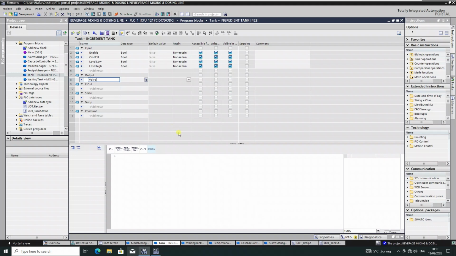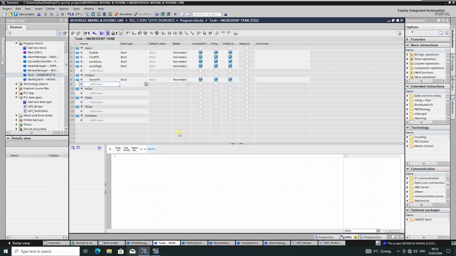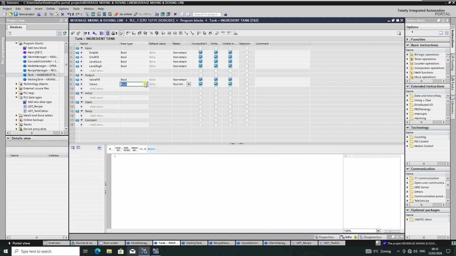Now we are going to the outputs. Fill valve, boolean, and status, UDT tank status. We call our UDT here, UDT tank status. All right.